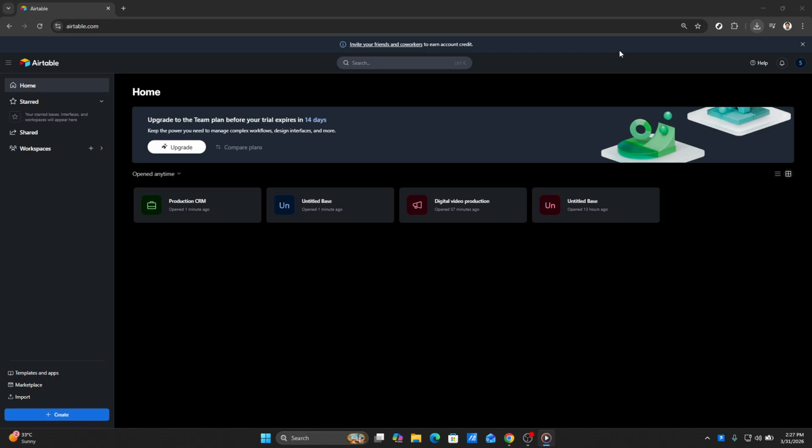First, let's head over to the Airtable website. Open your preferred web browser and type in airtable.com. Once you've arrived at the site, you'll need to log into your account. If you're not already logged in, simply enter your credentials and sign in.